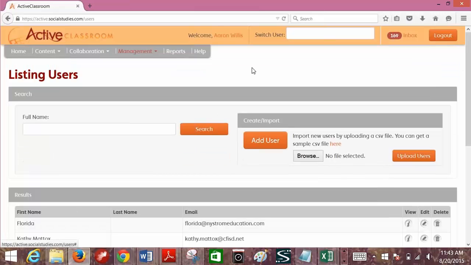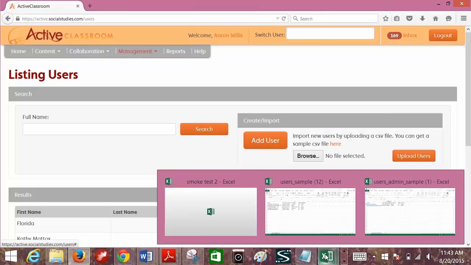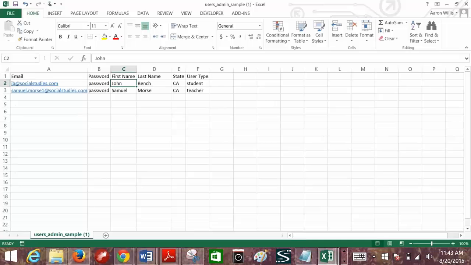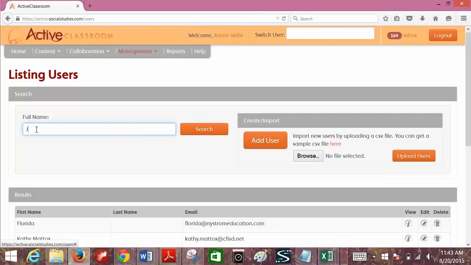Okay, so now those users, I created one teacher and one student, and we now have access to them. Now let's see, who was the teacher that I just uploaded? It was John Bench, okay, not to be confused with Johnny Bench. And I can now search for a user. Say John Bench doesn't remember his password, and I want to go in and modify that.